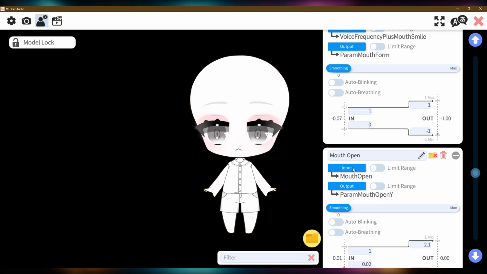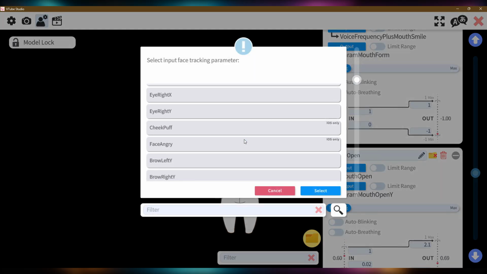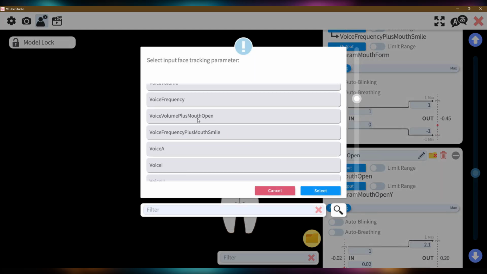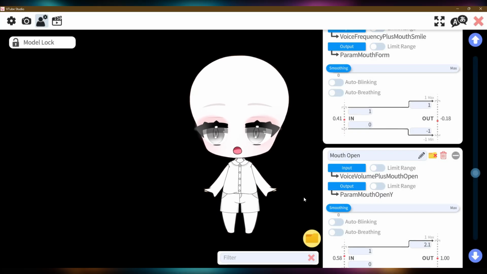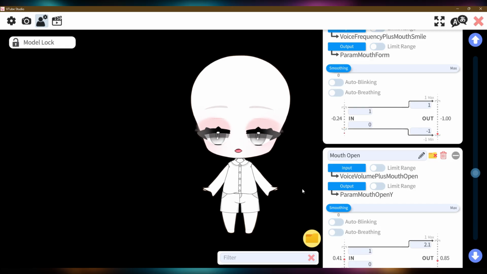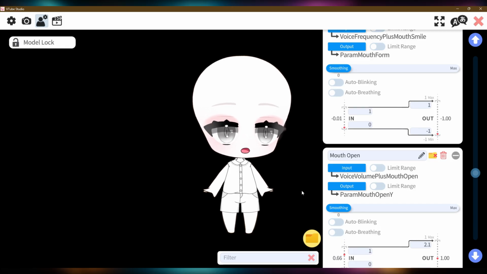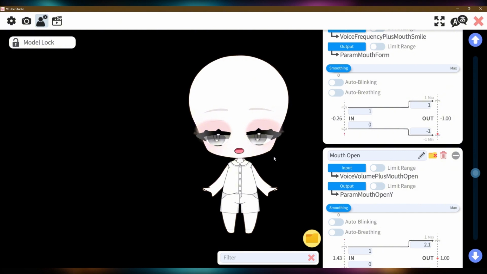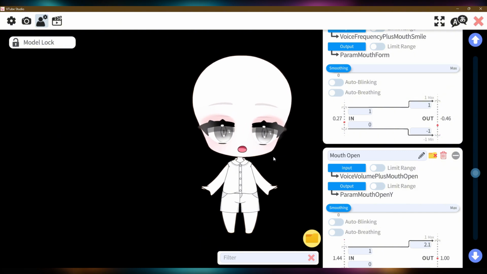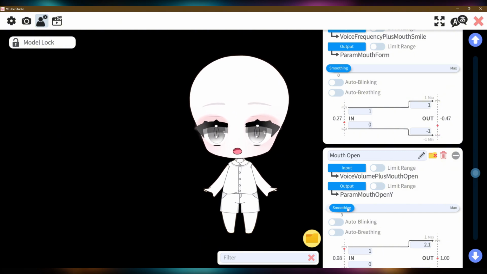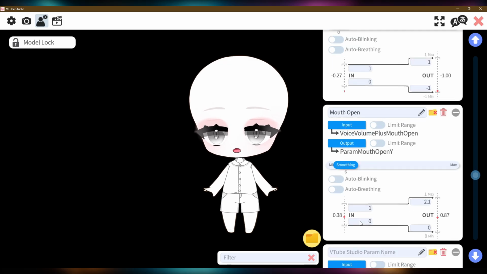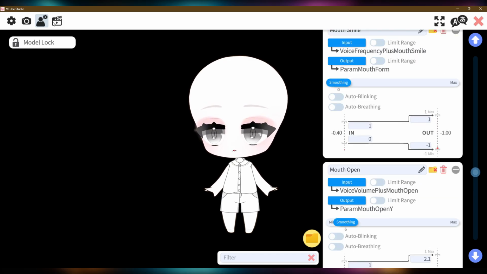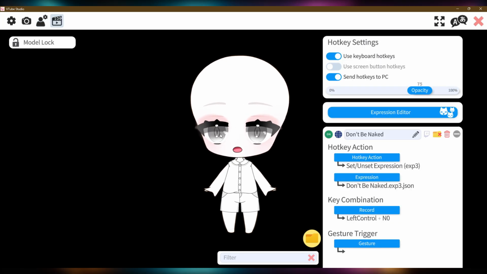And then same thing with mouth open. We're going to select that input. We're going to go all the way down to voice volume plus mouth open. Like that, and bam, look at that. Suddenly I have a much more animated mouth, and I look more like a real boy, a really bald boy. But you know, we're getting there. You can adjust the smoothing a little bit too if you want it to be a little smoother. You do what works for you, but those are the main two settings that I play with before we get into our expression editor.